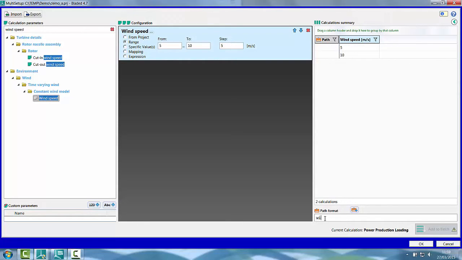So in the path format editor, let's type wind underscore. This lets us reference a parameter and we'll choose wind speed. You can see we now have 2 file names, wind A and wind B. We'll change that using the path tag drop down and change it to value so we can see the value itself in the file name. So we've got wind 5 and wind 10.